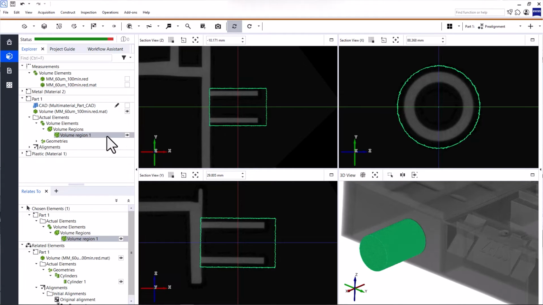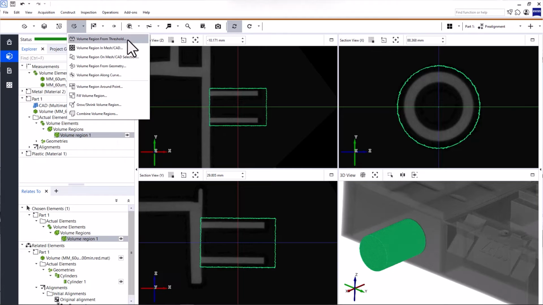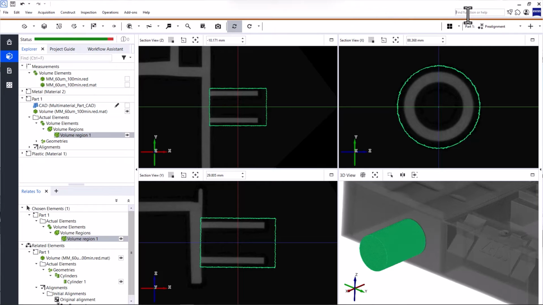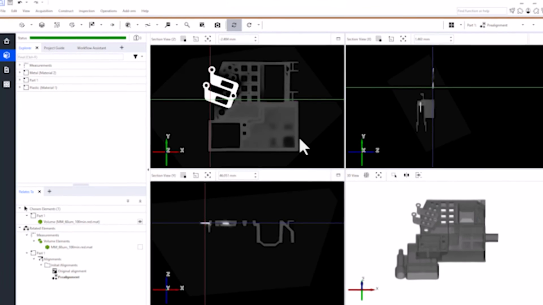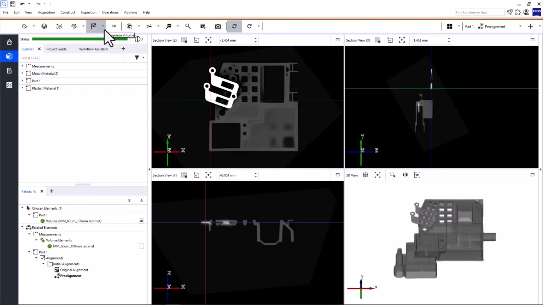Before we continue with the polygonization, I want to point out that you of course have many more options to create volume regions, as you can see under Volume Regions. I chose a straightforward one to show you, but feel free to give the other ones a try. You'll find more information about each one in the tech guide. Alright, let's move on to the polygonization.